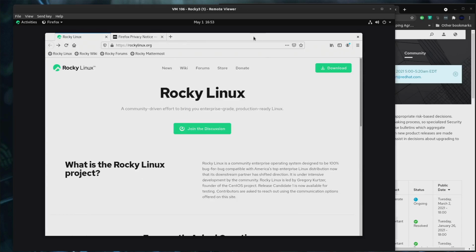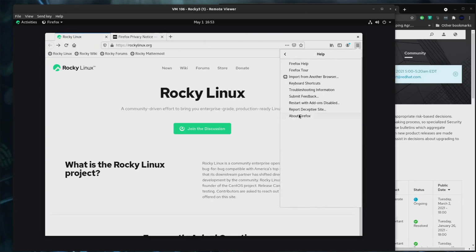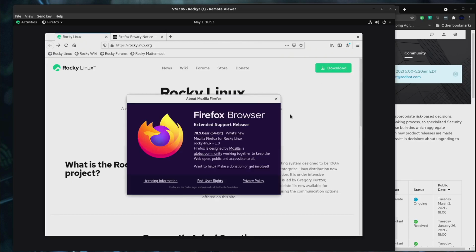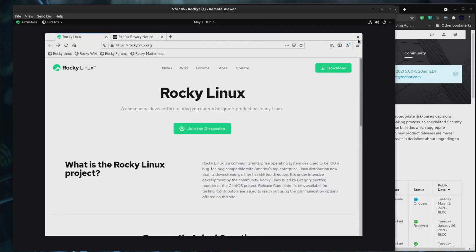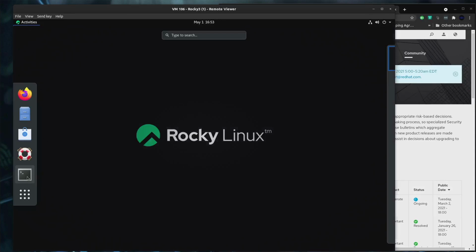Yeah. So what version of this are we running? What version of Firefox? So that's older, version 78, but that is the ESR, which you would kind of expect to find in a system that is designed for production use. So let's see.